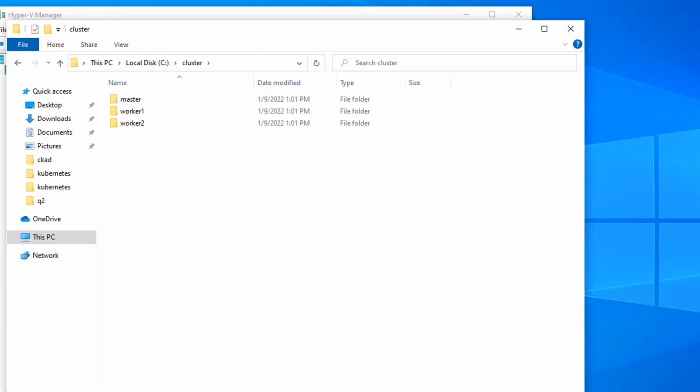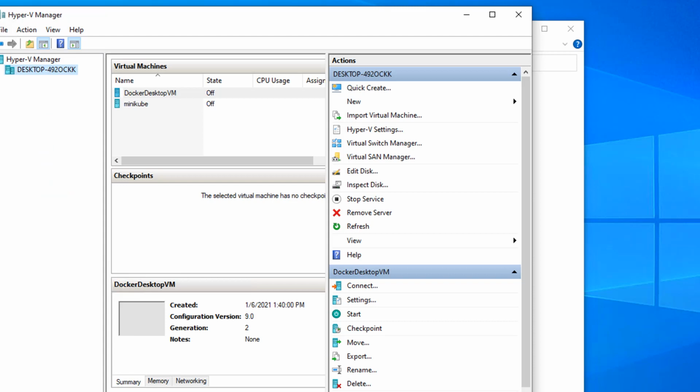All right, let's get started with the first step of creating the cluster. That's actually creating the VMs. So I made folders called master, worker 1, and worker 2. And I downloaded the ISO for Ubuntu. And I'm now going to start creating the VMs.